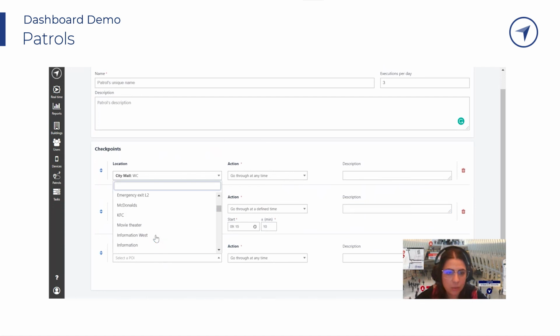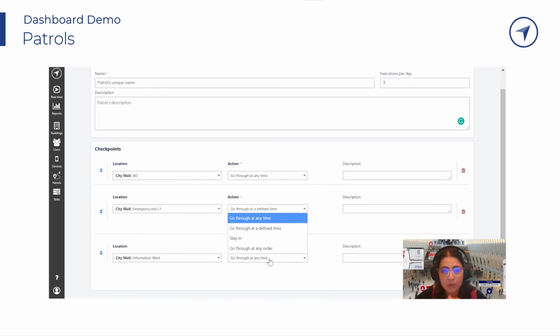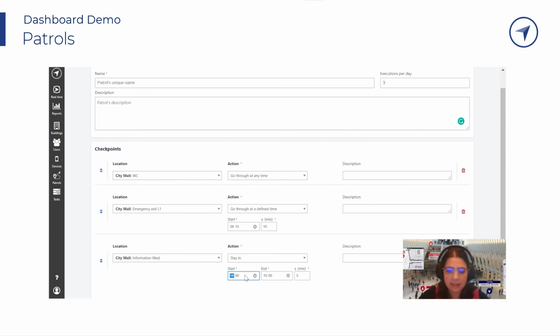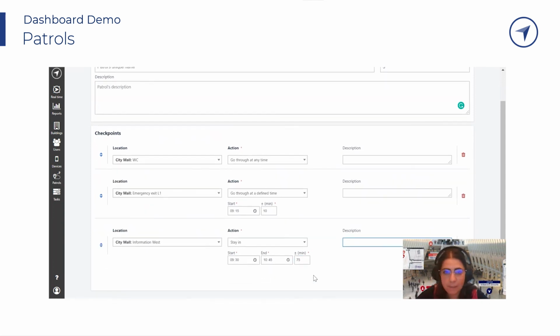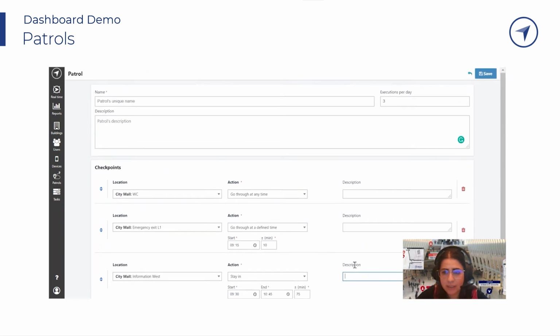You can also make another one, let's say this point of interest, and the person has to stay in. So in this case, let's say it's from 9:30 until quarter to 11, so for this amount of time, the person has to stay for a little bit over an hour, right? So 75 minutes in this case, right? There you go. And then you can also add a description. So you have all of this, and then you click to save, and there you go. You have the patrol saved.